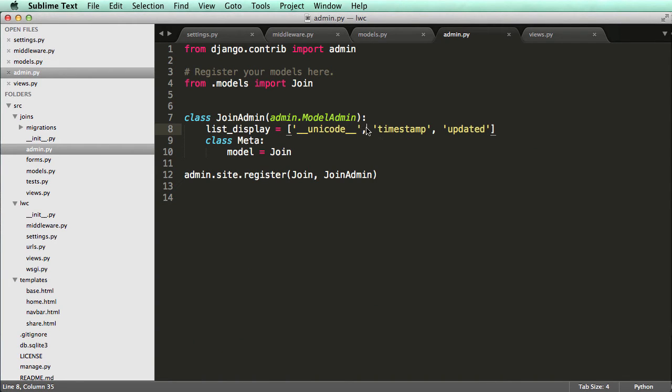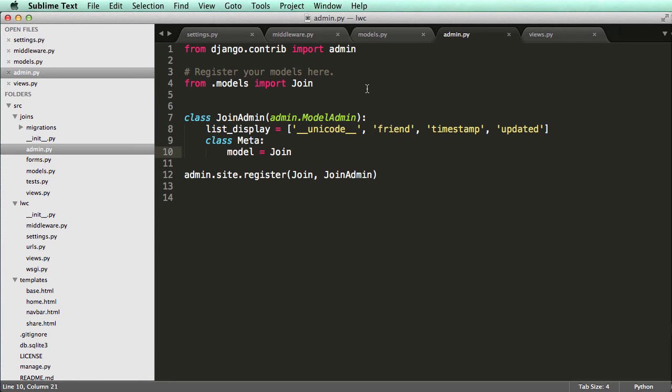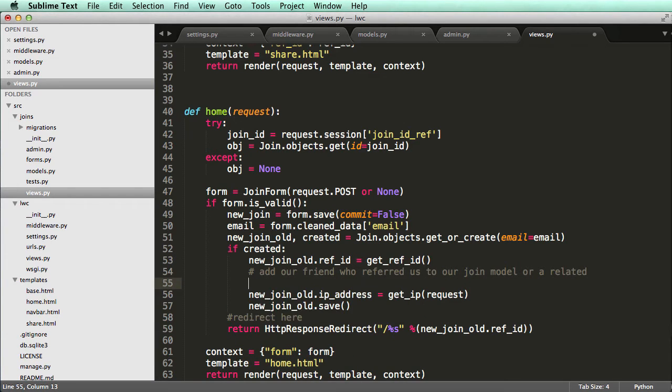I'm just going to go in here and add friend. So now we can see who actually signed them up, who was the referral for us. Coding for Entrepreneurs invited ABC, and that's where this is coming through, so we can actually see that. So let's test it out, after we do one more thing to our view. And all we have to do here is new join, or actually if object.